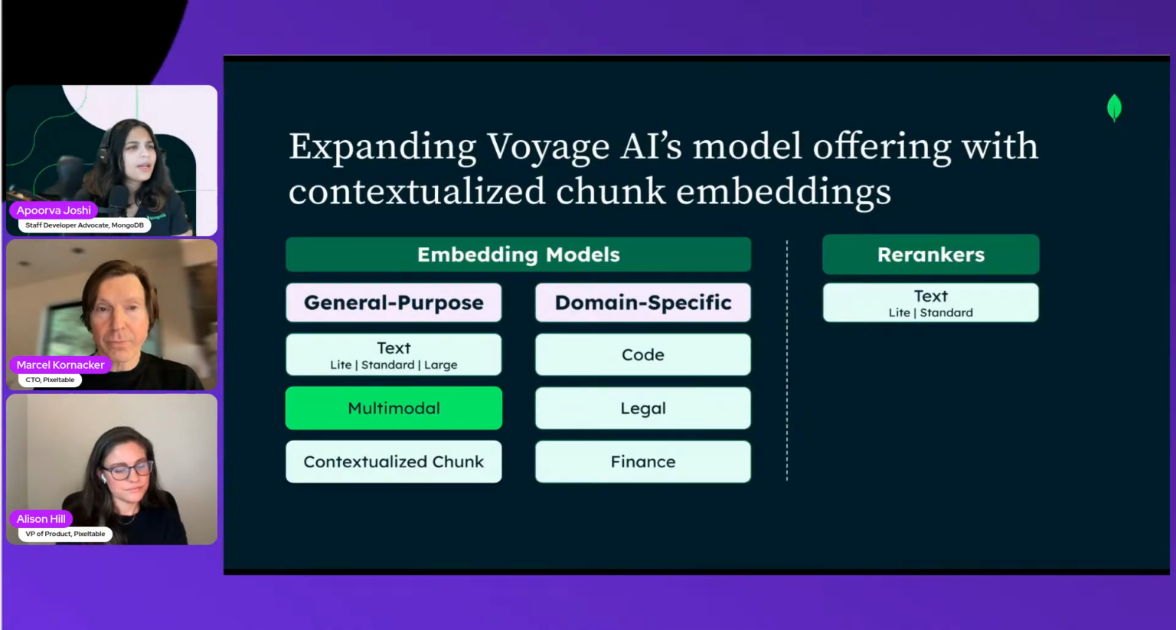Now, Voyage AI's main business is to build cutting edge embedding and re-ranking models. They have a few different classes of embedding models: text, contextualized, and multimodal embedding models, and also domain-specific embedding models for certain niche domains like legal, finance, and code, which have their unique vocabulary, if you will. They also have re-rankers, text-based for now, but I'm sure we'll start seeing other modalities there as well.